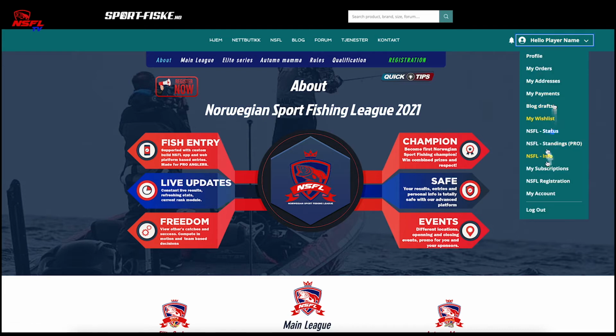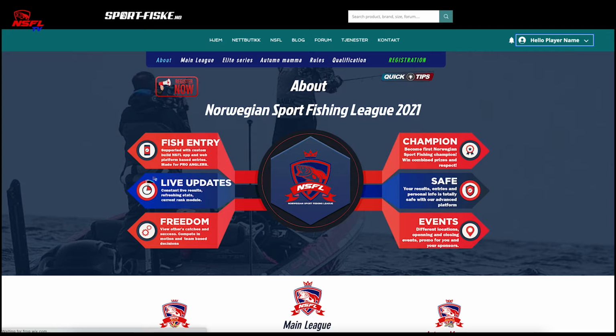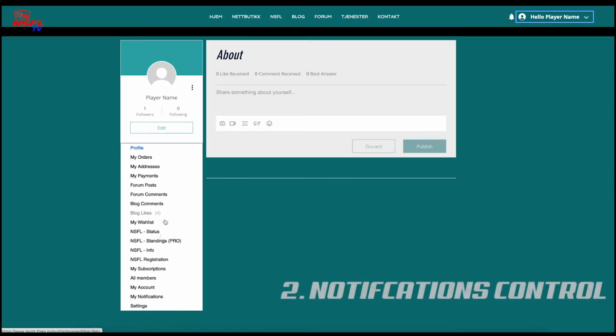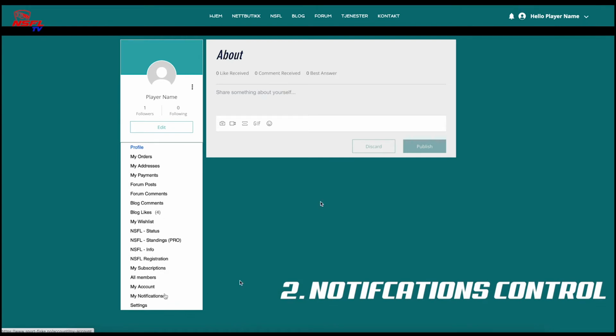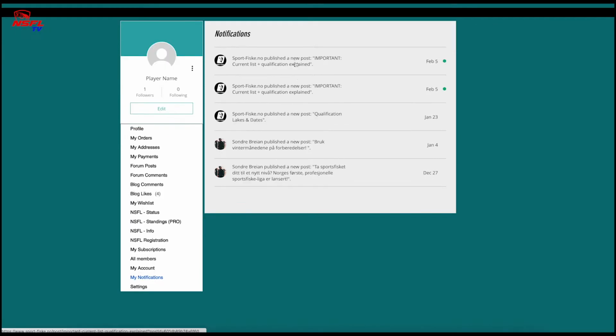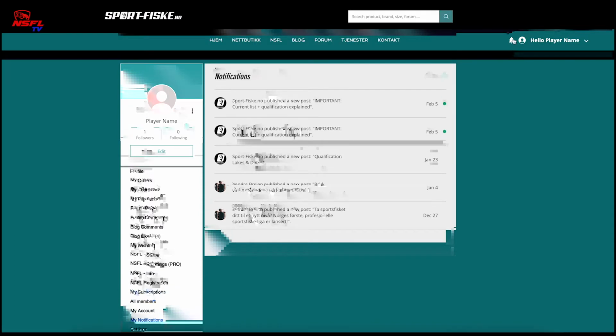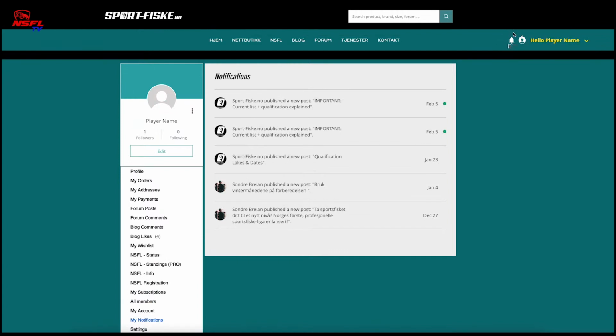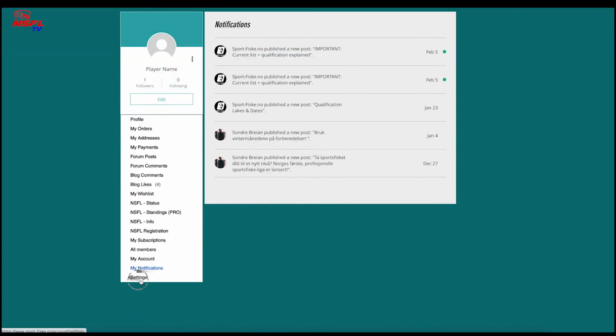You can also adjust the notifications by going onto the hello player name, your name in this case, and clicking the profile. There you'll be forwarded to my notification settings on the left side, my notifications. And then over here you see the full list of your notifications. If you want to change what kind of notifications you receive on the email and what kind of notifications the yellow bell indicates, you can go to the settings.